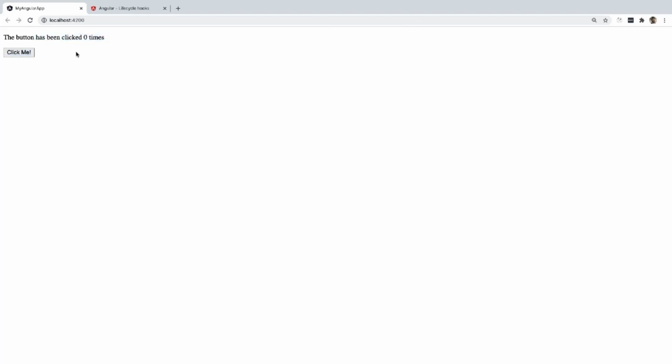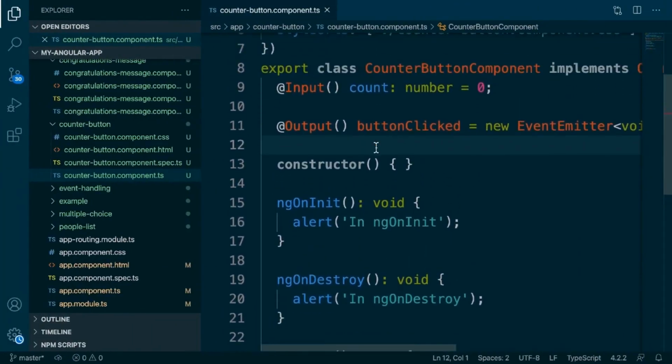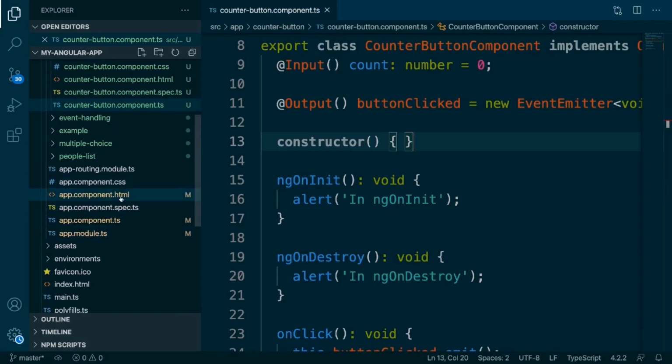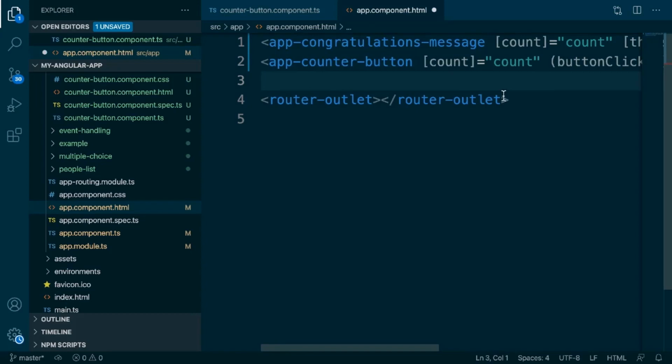Now you might be wondering, how do we get ngOnDestroy to occur? Well, there are a few ways we can do that. One is if you're using a router and you go to a different route, that will basically destroy all the components that were on the previous page. But since for now we only have one page, what we're actually going to do is create a way for us to remove our counter button component from the DOM. And the way we're going to do that is we're going to go into our app component. We're going to add a button that we'll be able to click to hide and show our counter button component.